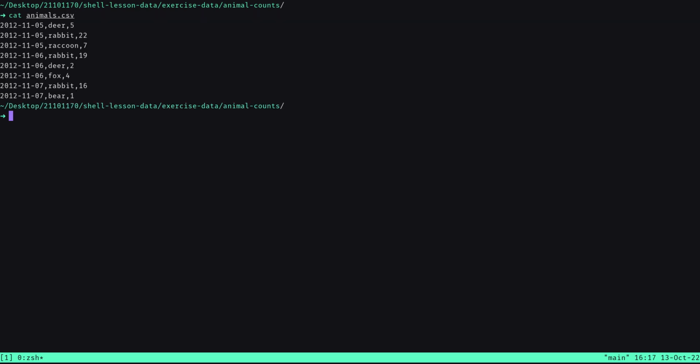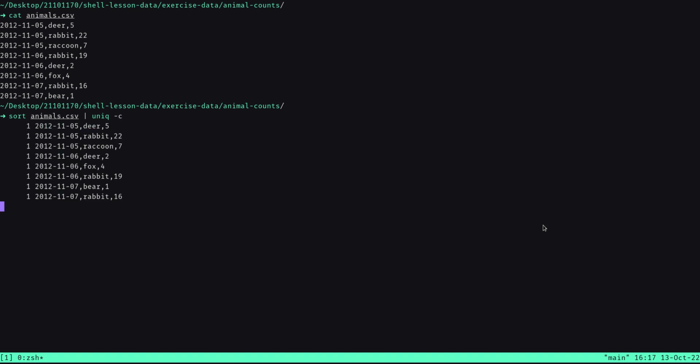Okay, fine. Unique has a c option. The unique command has a c option, which gives a count of the number of times a line occurs in its input. So we can do animals.csv, and then we can pipe it to unique, and we can see.